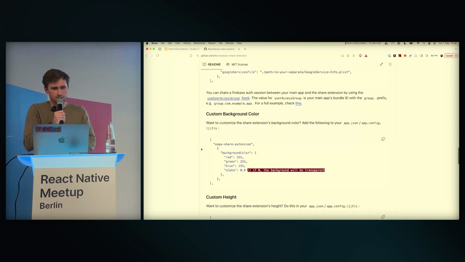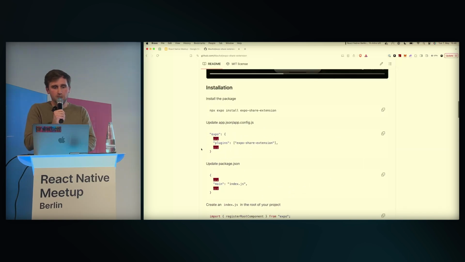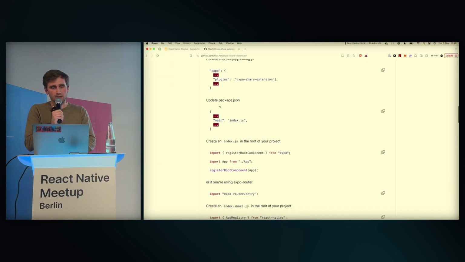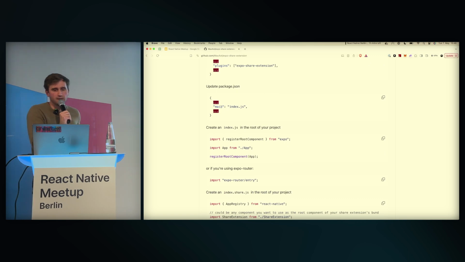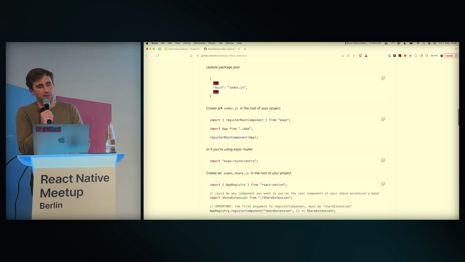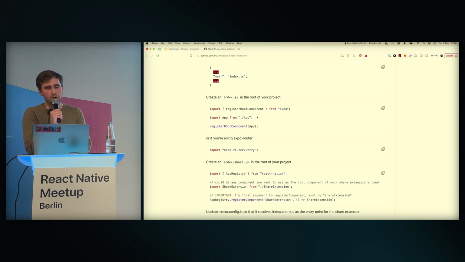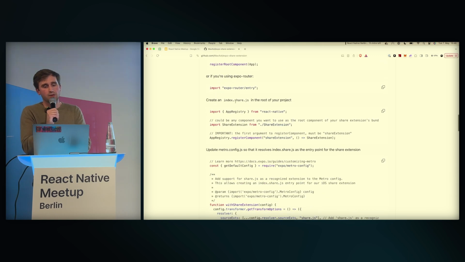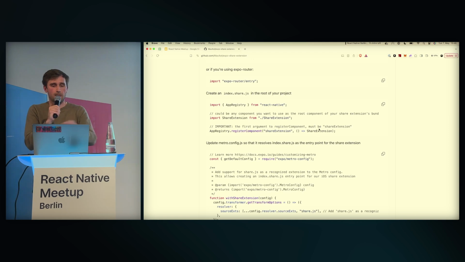And anything else I wanted to show you here? Yeah, the setup is pretty simple, as I said, just a one-liner in the plugins array. You have to update your main field in your package JSON if you're using this default thing to node modules Expo router path. So it has to be an index.js file, and then you have to do this either with Expo router or the old school way here. And you have to create an index.share.js file, which is the entry to your share extension's React Native app. And in there, you then have to point it to a component of your liking. And that component will then receive the initial props of anything that the share extension receives from the context it's triggered in.